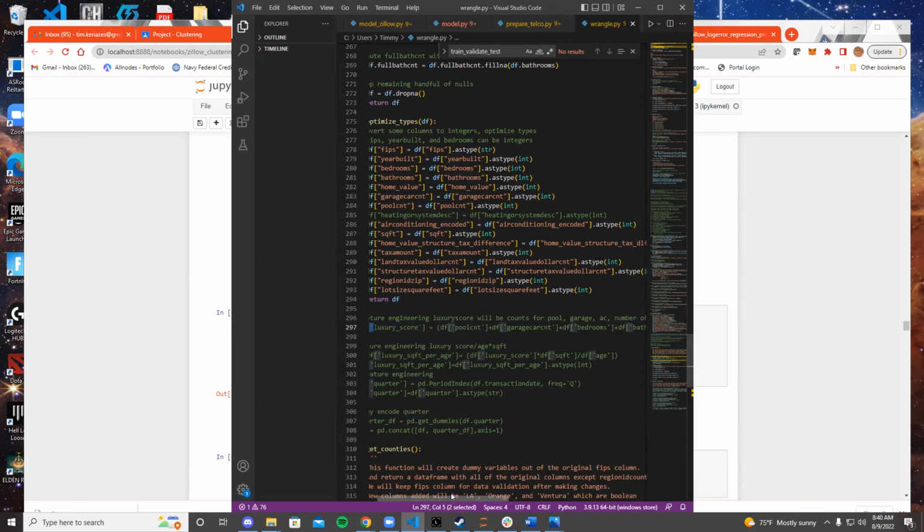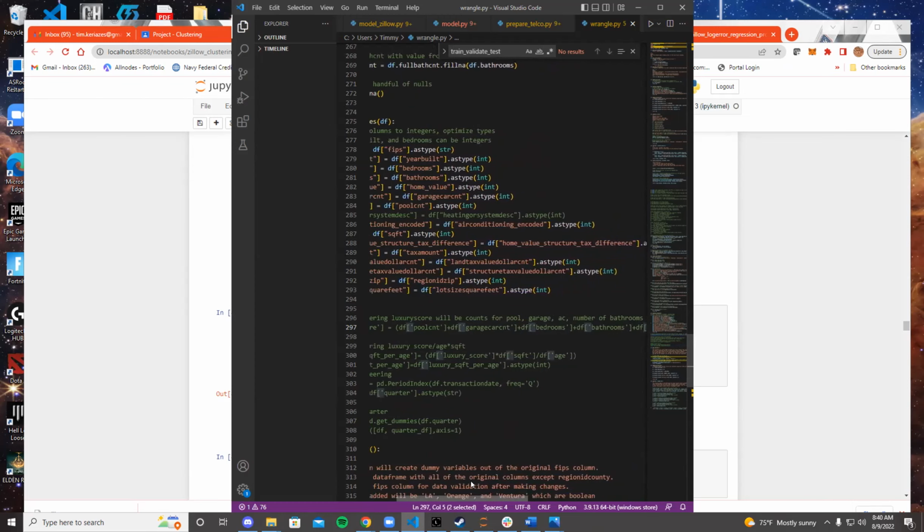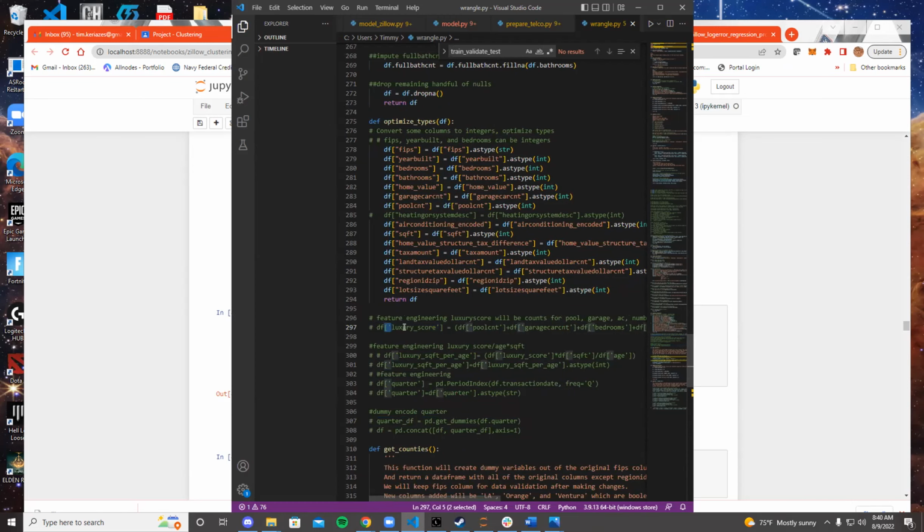I wanted to see if I could combine those aspects, and I wondered if that was going to impact the log error. Now that I had a luxury score, I wondered, as an additional feature, how could that luxury score be combined with its age? Maybe the luxury score and its age together as a variable impacts the log error. So that's what I was thinking, and that's how I did it.